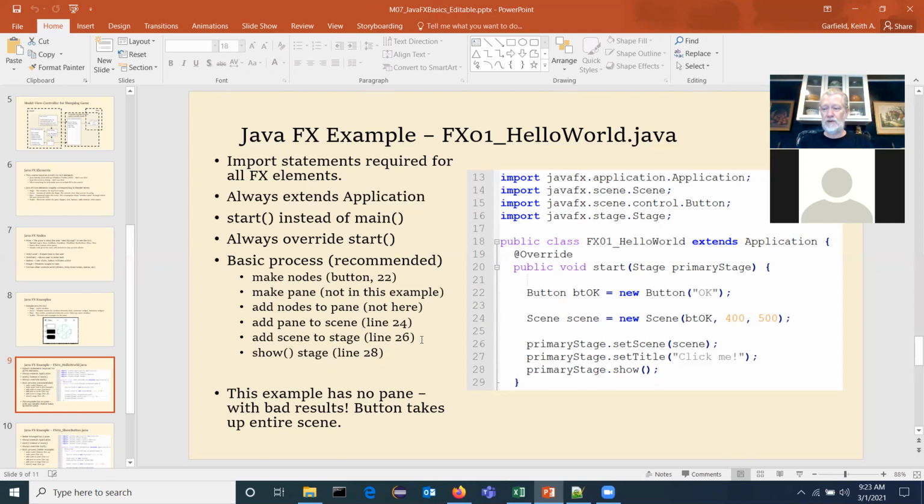So if you look here, it says these lines 26, 27, 28. Line 26 says primary stage set scene, and how big is the scene? Well, when you created the scene, you said it was going to be 400 by 500. So that's X and Y dimensions in terms of pixels. Then you build the scene, then you say primary stage set scene scene. Well, guess what the method set scene does? It plops a scene into the stage.